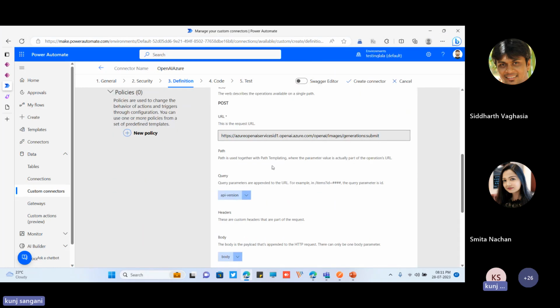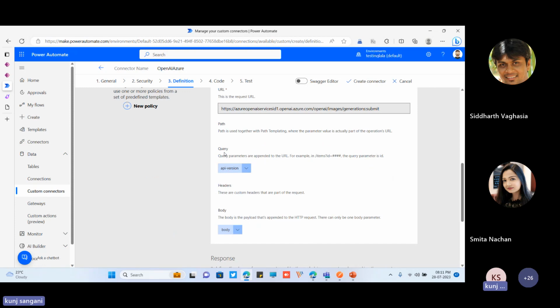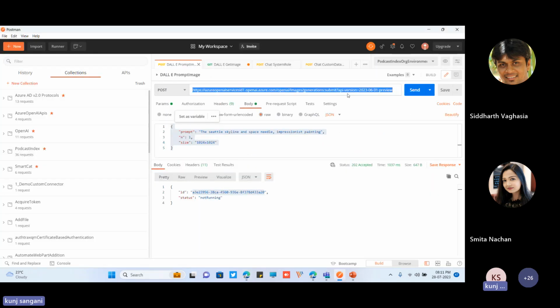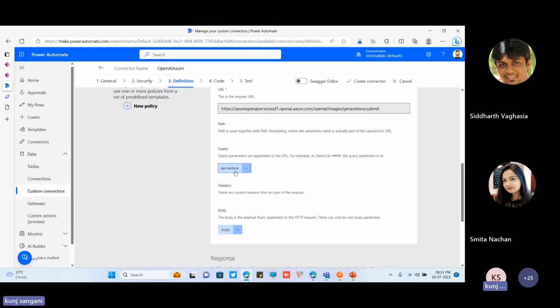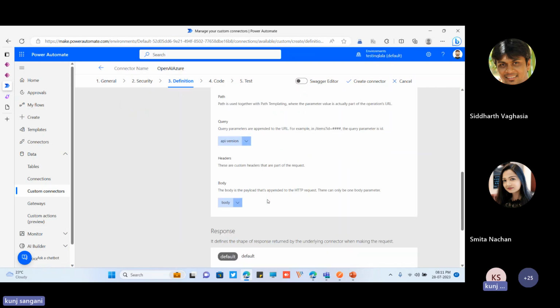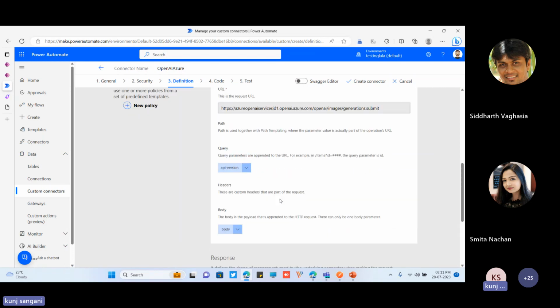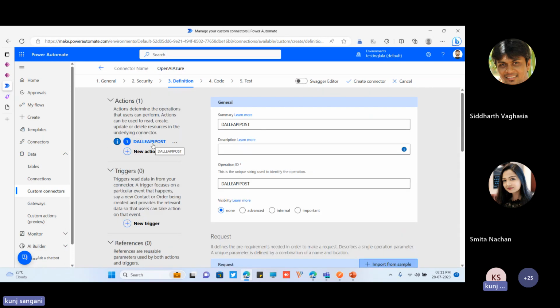Now, if you see, it has the API version in the query. In the query string, we have something called API version. It directly understood that everything after the question mark is a query parameter, and it would be different for different things. Hence, it has created an API version query. In the header section, there's no header, but the API key would be appended directly. This is the first action which would be required.